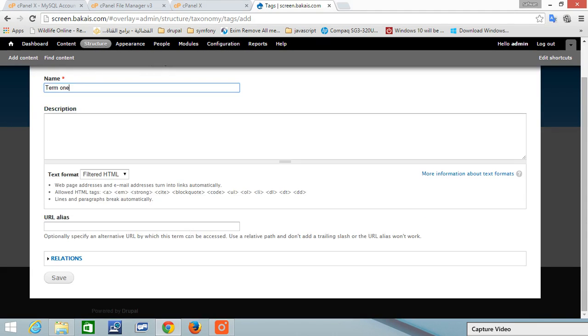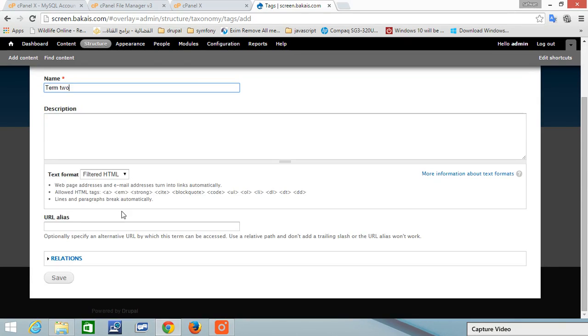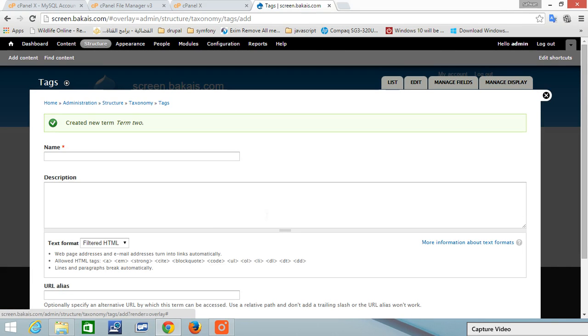1, and no relation because we don't have hierarchies, and we add term 2 and we go. And carry on if you want to add more terms, but let's add the third one. And save. So we added the terms.